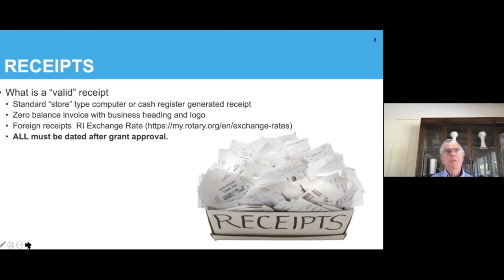All receipts must be dated after the grant has been approved. Terms and conditions of Rotary grants say that you cannot be reimbursed for dollars spent before the grant was approved by the Rotary Foundation. Yes, this year there was an exception for COVID-related grants only. But in non-COVID cases, we had a couple of clubs that turned in invoices that were dated in May or June of 2019. Those were not allowable expenses.